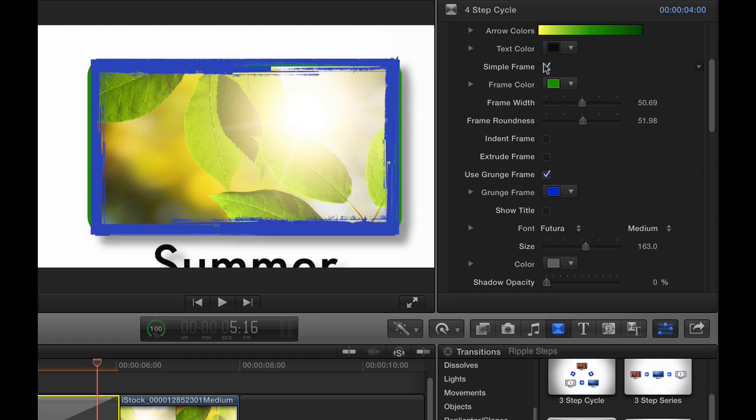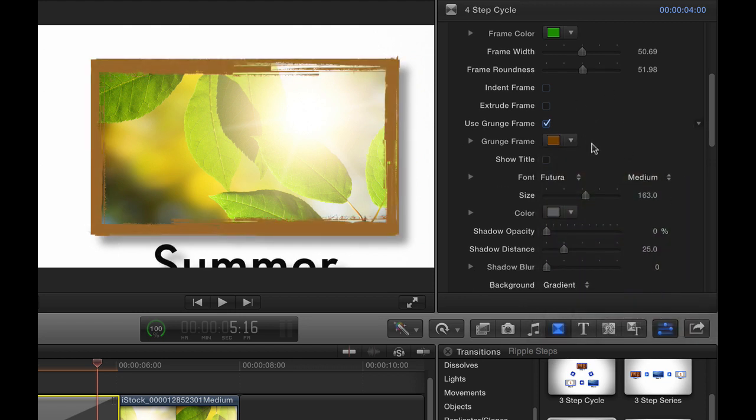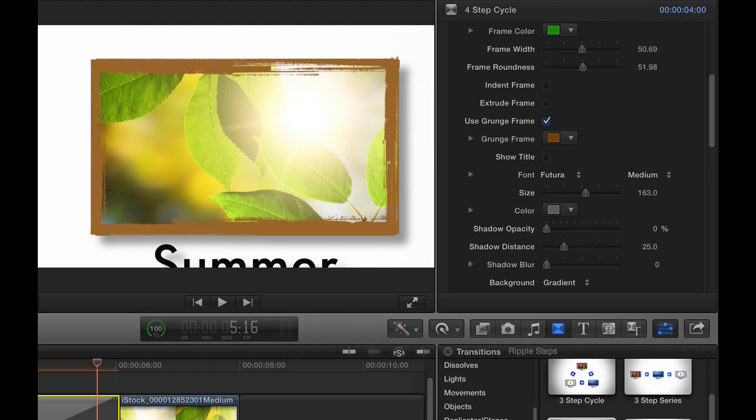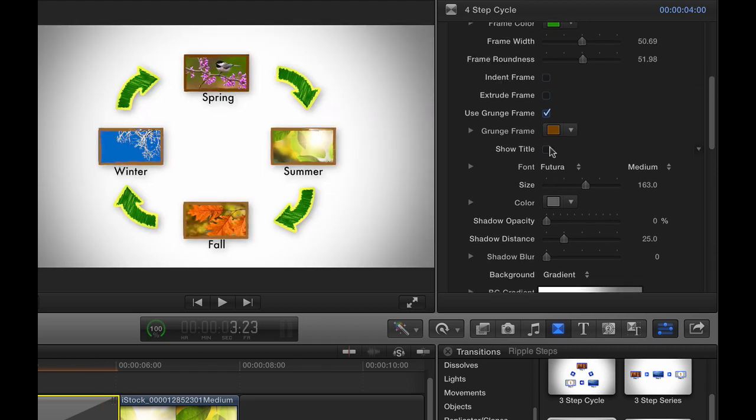Then there's a grunge frame option. If you turn that on, you might want to turn off the simple frame, and we see this kind of grunge frame, and then that can be assigned any color that you like. So let's choose that. And then I'm going to move the playhead back so we can see the middle of the transition again. From there, we have the option to add a title. So you can select that checkbox and you can name the title anything you want. So I'll just call it Seasons. Hit Escape. You can move this title anywhere that you want as well.